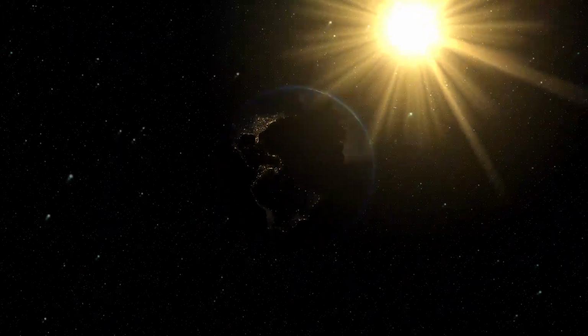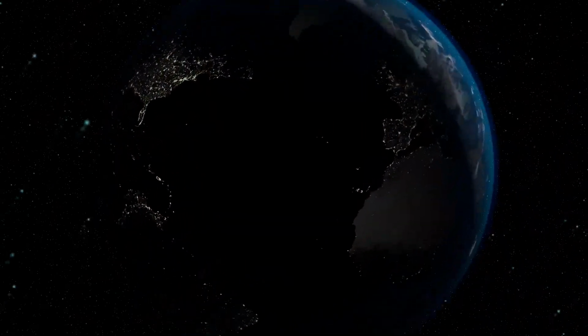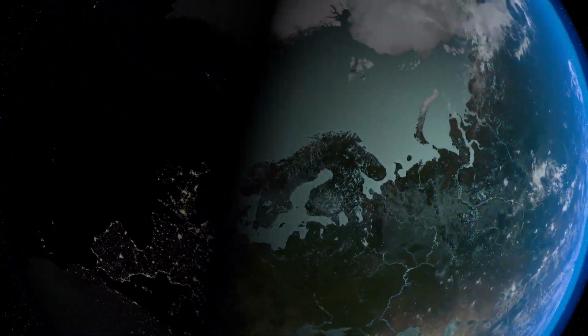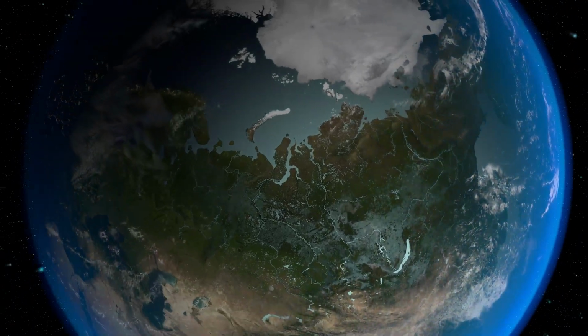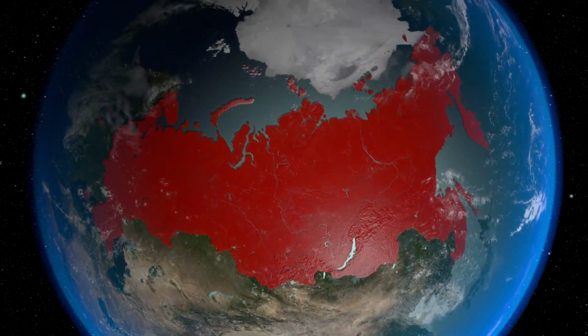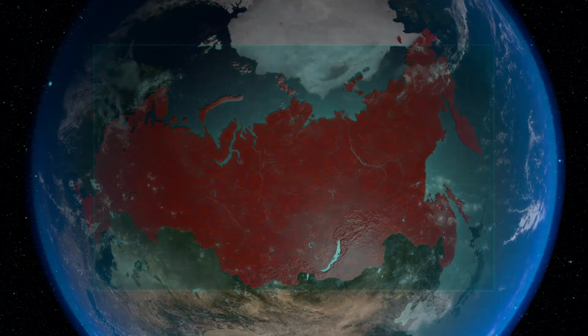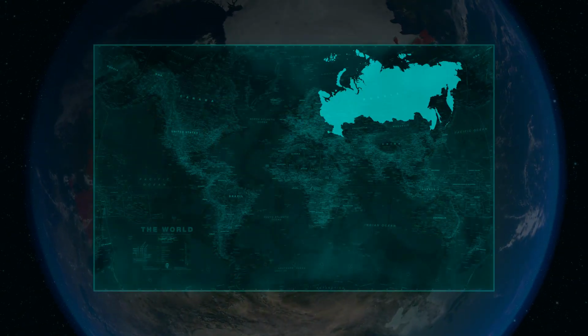In order to get a real idea of the size and proportions of states and continents, we suggest comparing their sizes on a three-dimensional model of the Earth. Let's start with Russia, the biggest country in the world. To begin with, let's compare it with Africa.